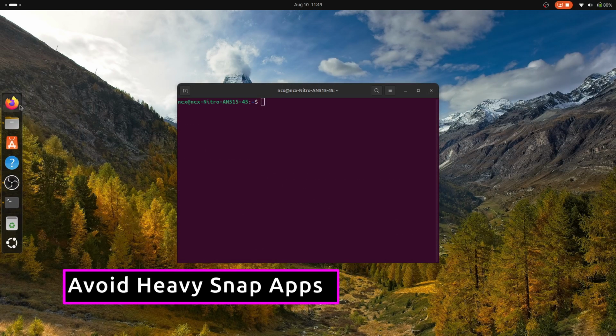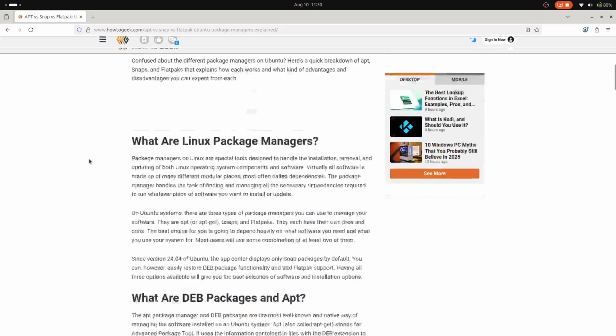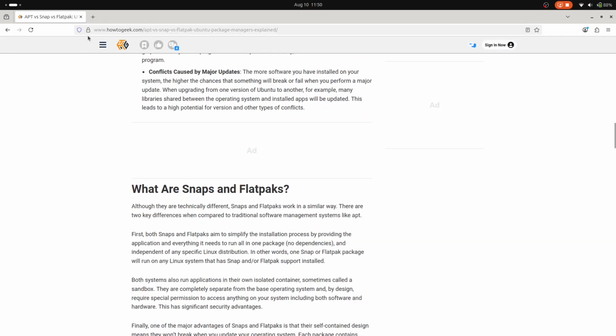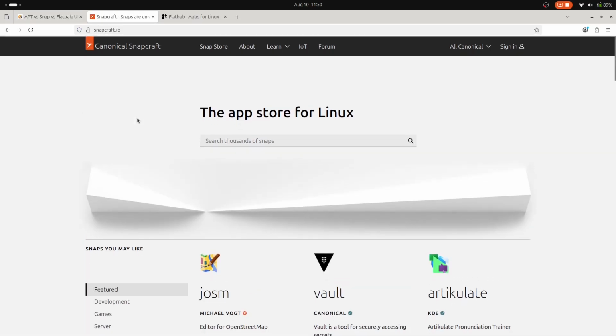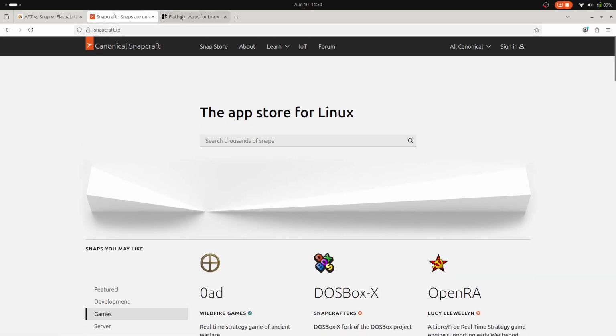Avoid heavy snaps. Snap apps are self-contained and portable, but that also means they load slower and take more space. If speed matters, install .deb packages or Flatpaks instead.